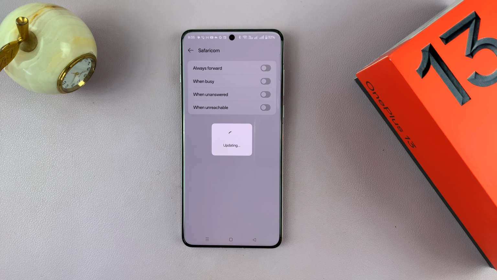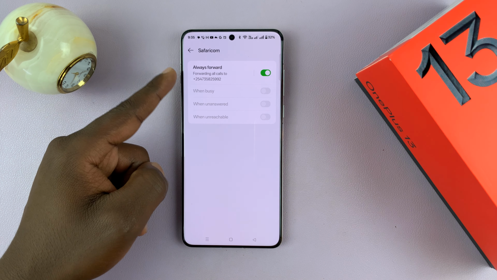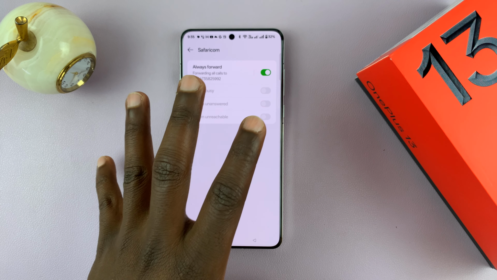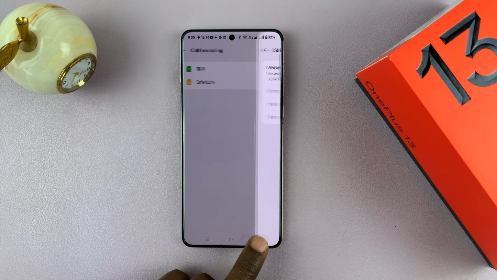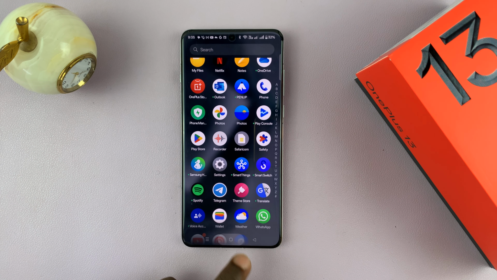And now it's trying to update. And there you go. So you can see now all my calls to this particular phone number are going to be forwarded to this number that I've included here. So that is basically how to set up call forwarding on your OnePlus 13.